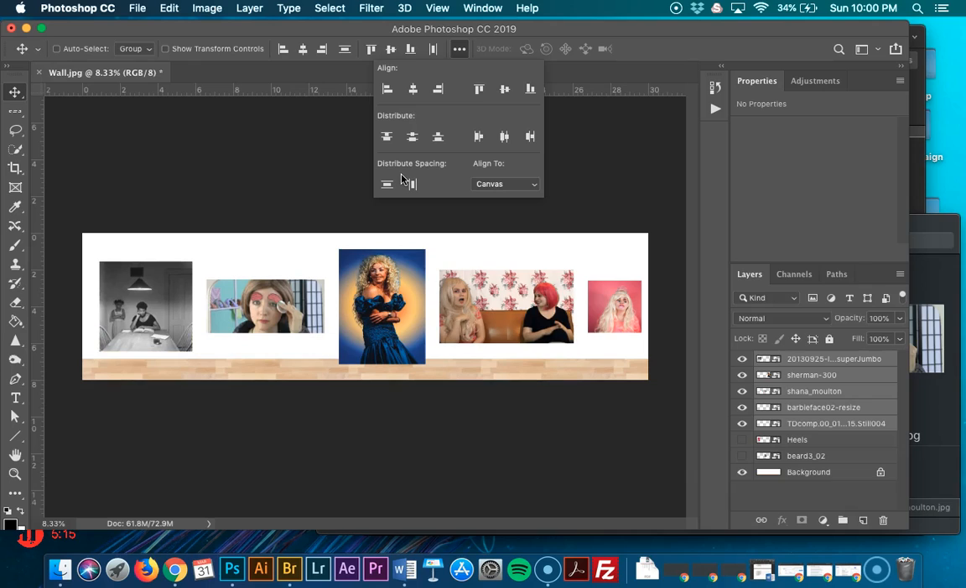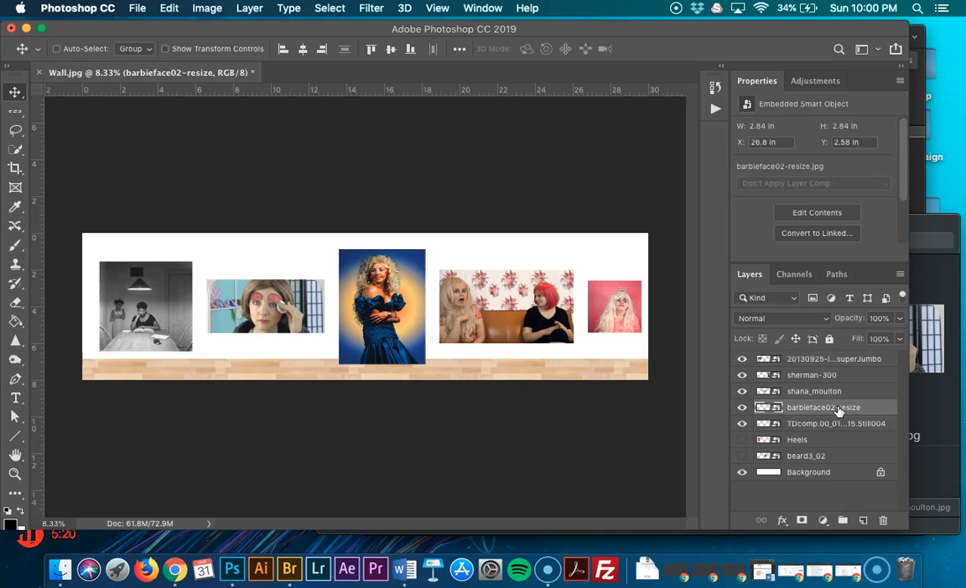I don't want that one. I can do a Control Z, and that might be some ways to play around with spacing. And I will actually post a link as well on how to distribute your works.